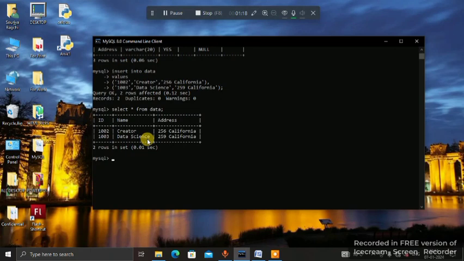So this is how you can create a database, check for a database, and also create a new table inside a particular database if you are using MySQL.